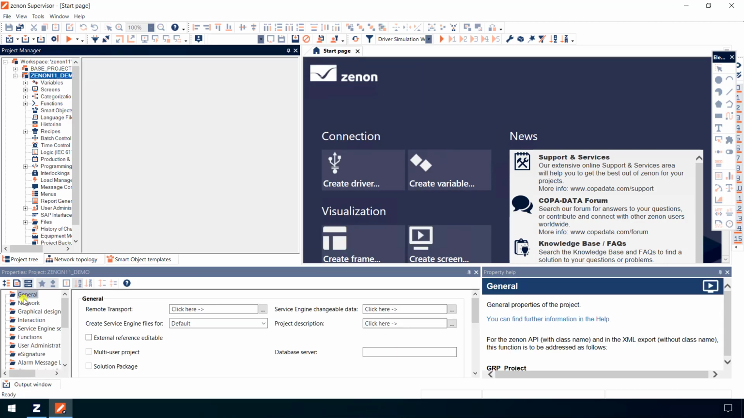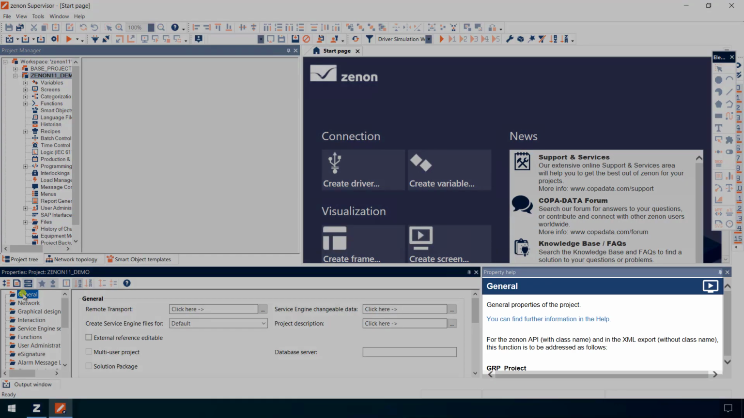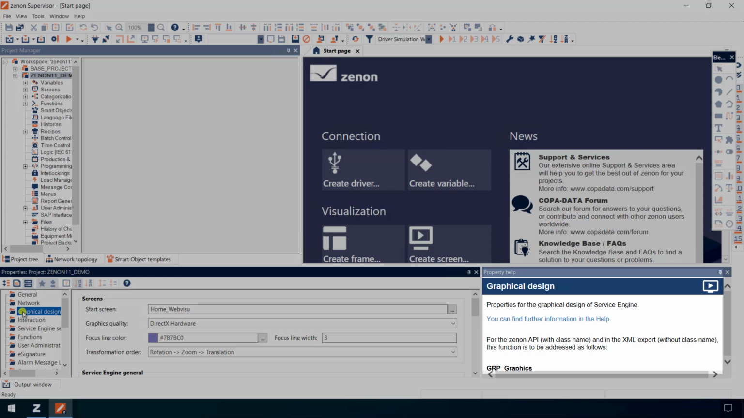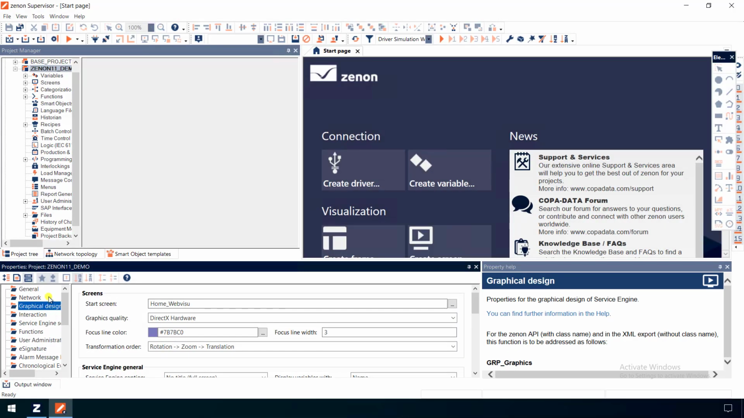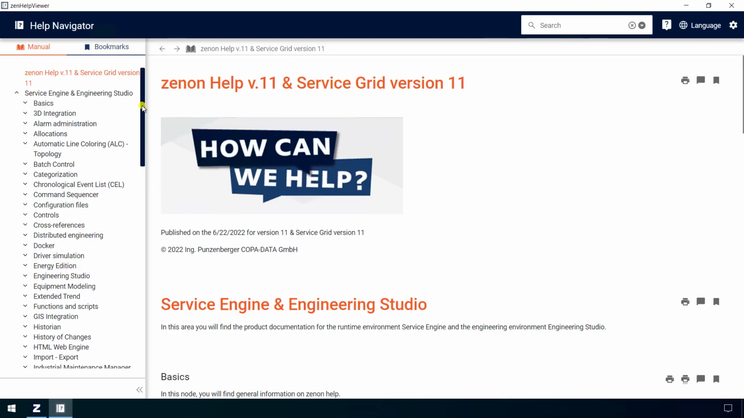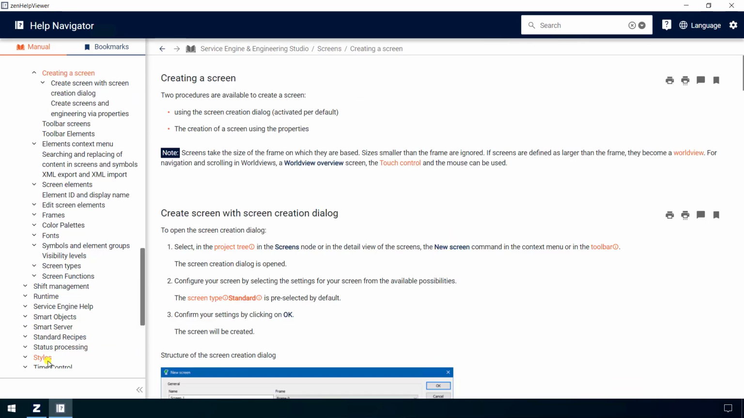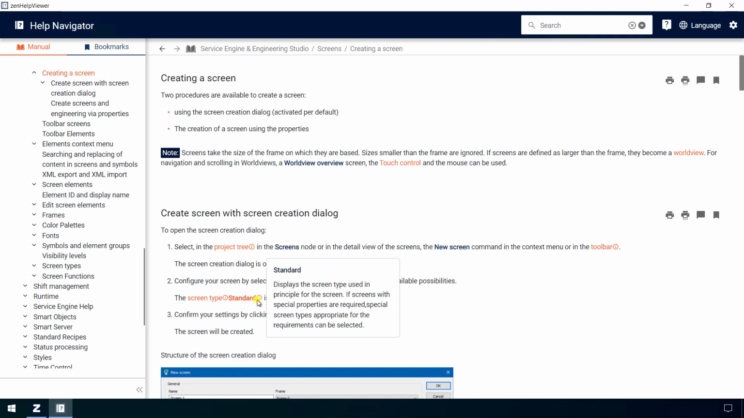In addition, we provide the embedded property help. Whenever you select a property, a short description of the property, including a link to the corresponding section in the online help, is displayed in this window. Note that this window can be closed and reopened via the View menu. You can also access the property help in the general help. For example, if you go to creating a screen and click on these little icons, a pop-up comes up displaying more information about the respective property.